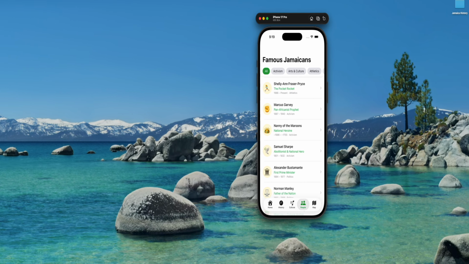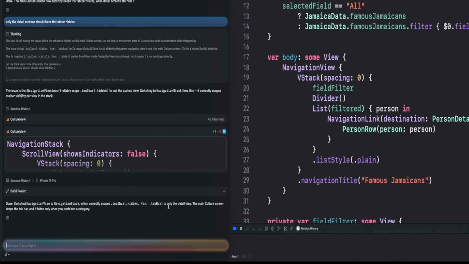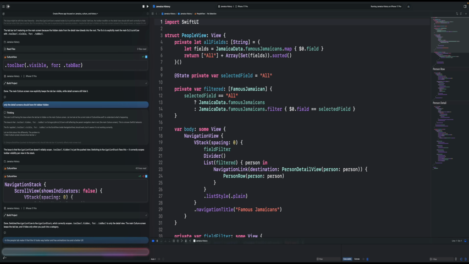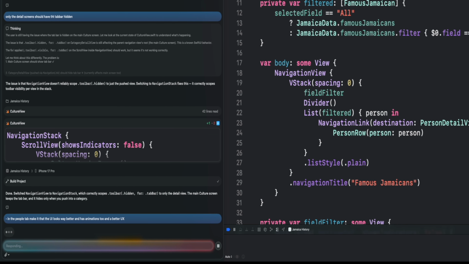So let's go to Xcode again. I will say, in the people tab, make it so the UI looks way better and has animations too, and a better UX. UX again is the flow, how everything flows from one part of the app to another, from one screen to the next screen. I hit enter and let's see what it does.